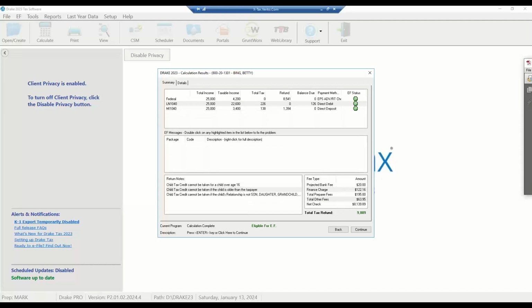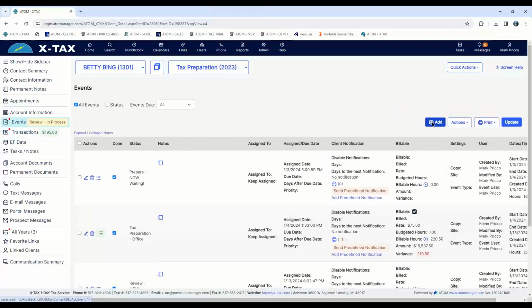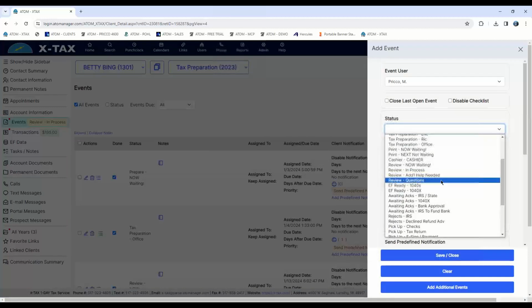So if everything is good to go, then what you're going to do is in Atom, you would then move it from, I'm in my events here, so I'm in process, I would then hit add, and then I would say it's EF ready, so EF ready 1040s. All right, I'm not going to do that because I want to focus on if we actually find an error.